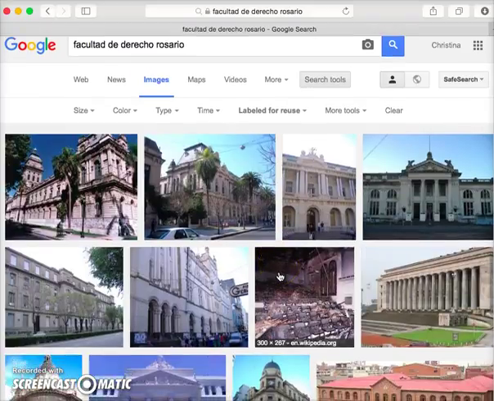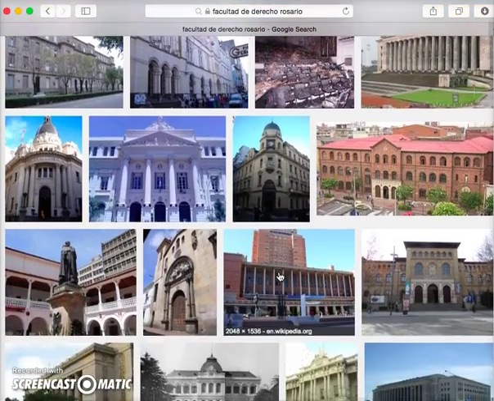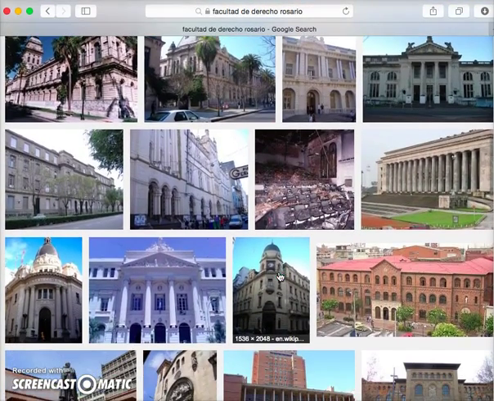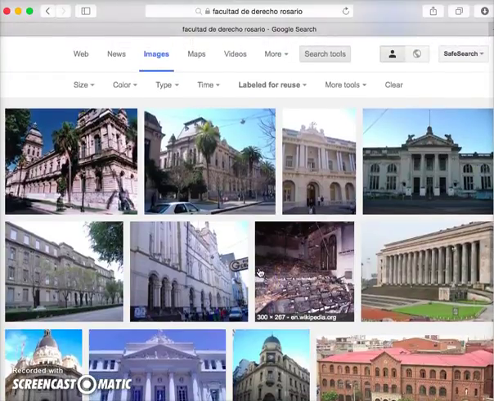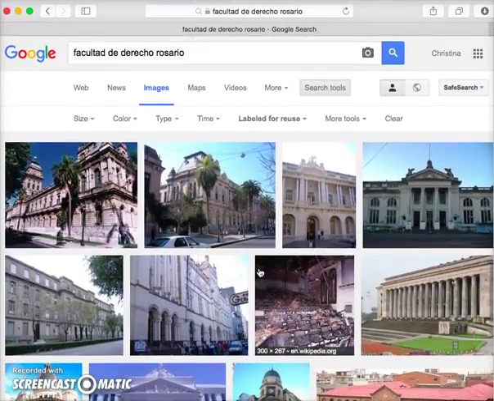Now I have many fewer images to use. And not all of them are of the same building. I need to make sure in this particular case that I'm finding the image that I really want. So you're going to have to look around on the page once you get there to make sure that this is the Facultad de Derecho in Rosario. Oh look, that's on Wikimedia, the source that we just looked at. These images are there in that context as well.